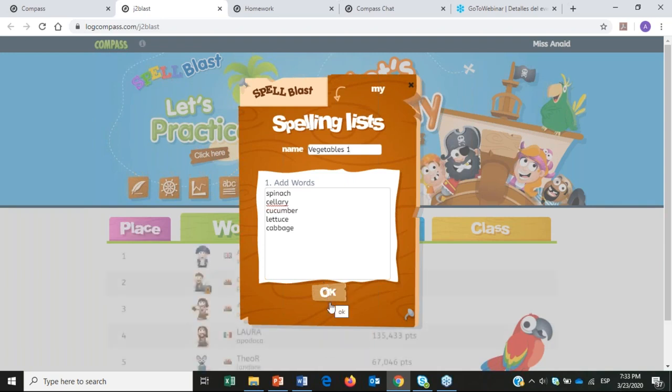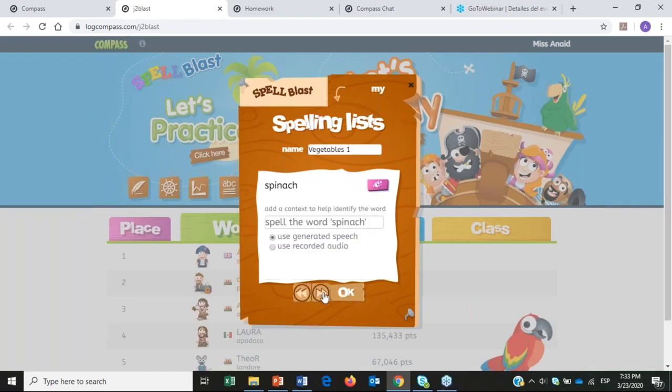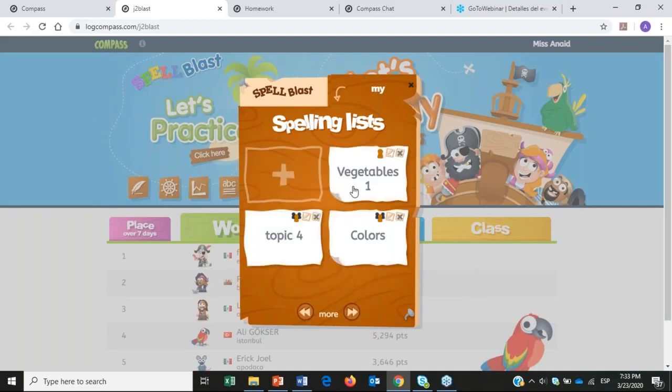Once you label and create your words, something important here: if you see, I just typed in my words, just the words. I didn't put any numbers. Don't write number 1, spinach, number 2, celery, number 3, because the machine is going to read the words, and it's going to read number 1, spinach. And if the student doesn't put number 1, he or she is going to get it wrong. So just put the words the way I'm doing it right now. Then you put okay. It's going to ask you if you want to use generated speech or record audio. If you want to use the generated speech, you put okay. And there you go. This is my new list.